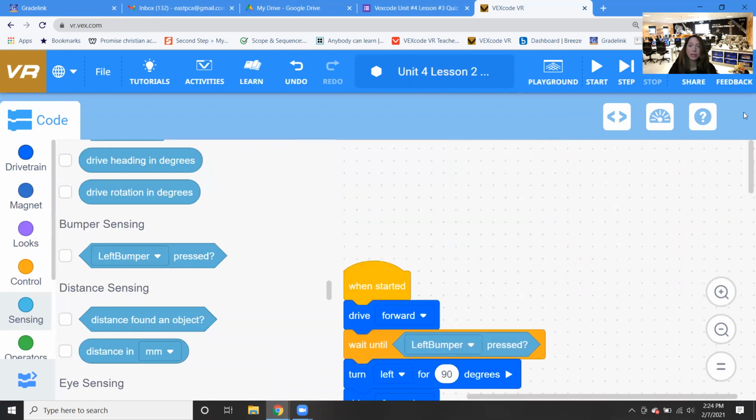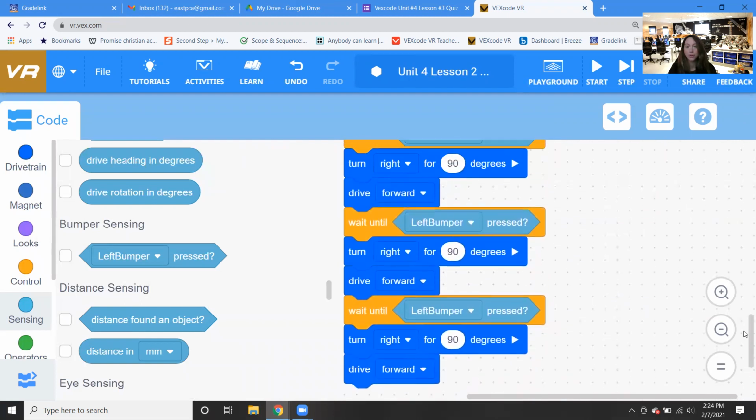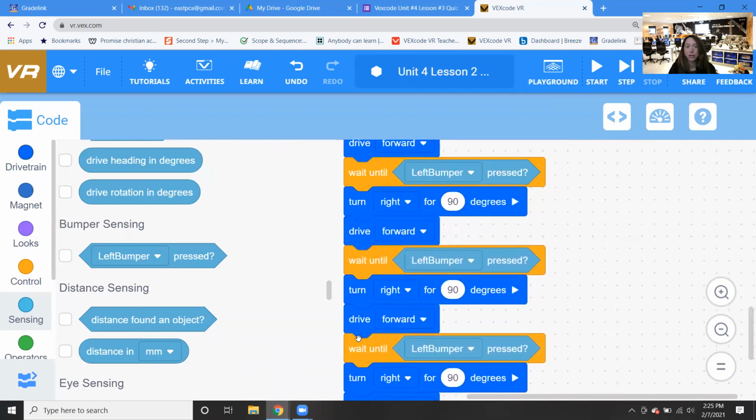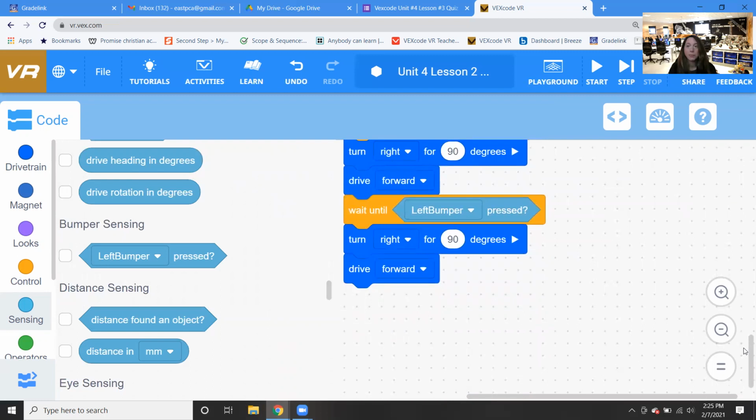Some of you who are more advanced with code might be able to add in some repeat blocks here, because it looks like we are repeating a lot of the code. For example, this last chunk could probably just be a repeat 3 times: wait until left bumper's pressed, turn right, drive forward. If you want to take it a step further, you can. I just put in the line by line code because I want you guys to get comfortable reading the code and being able to take it one step at a time and figure it out, since we're going pretty far in the maze this time.